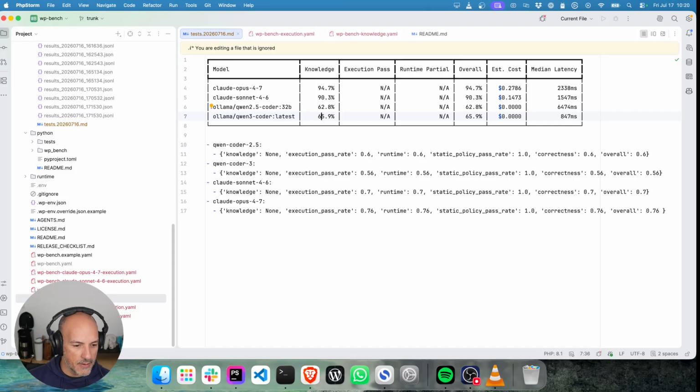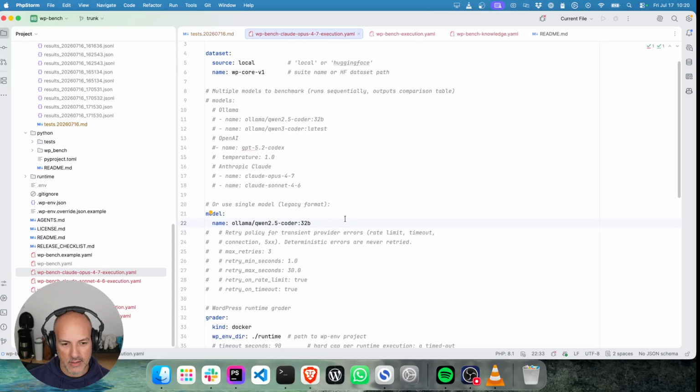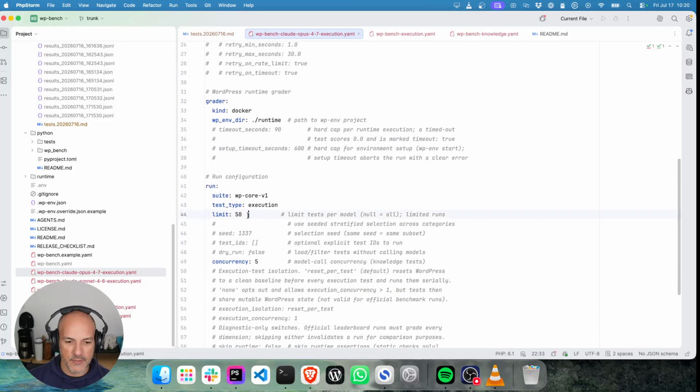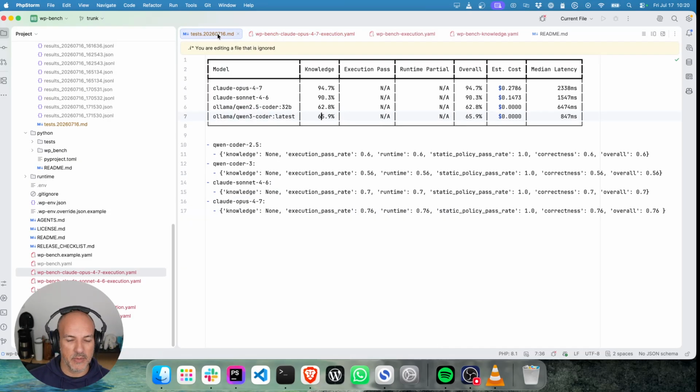Then what I did was I created individual execution configs for each model, and I ran them on a per model basis. But the other thing I did was I limited it to 50 tests. Now, this is probably not the best way to test this. I probably should have just let them all run. I probably will do this in a future run, but I had limited time and I was trying to get a rough idea of what these models were capable of.